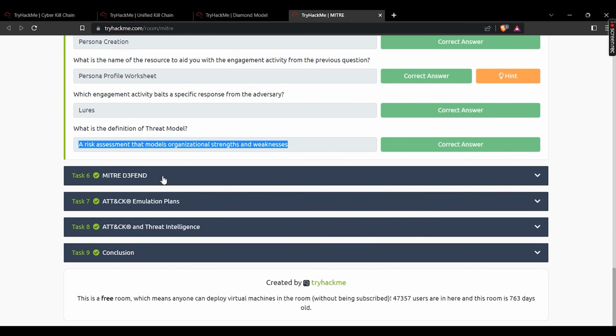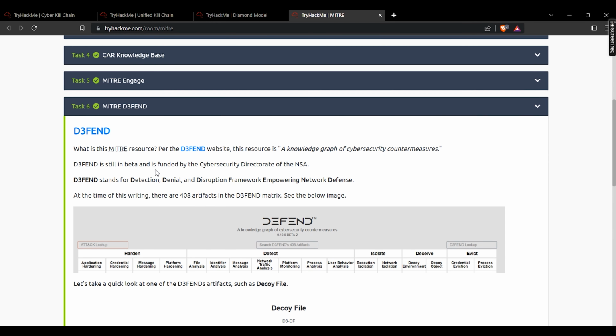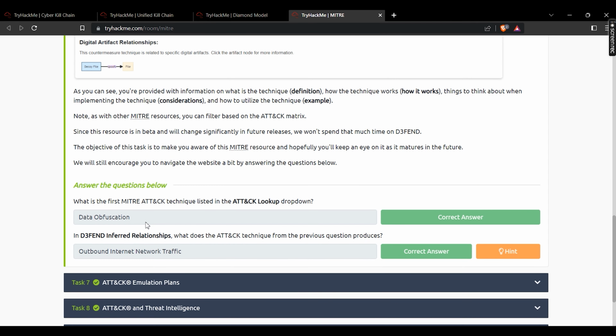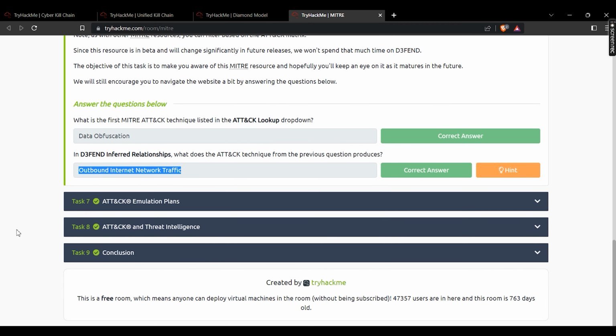Moving on, next task is the MITRE Defend. So Defend stands for Detection, Denial, Disruption Framework, Empowering Network Defense. So you can read all about it here. What is the first MITRE attack technique listed in the attack lookup drop down? So once you look that up, the answer would be data obfuscation. In Defend Inferred Relationships, what does the attack technique from the previous question produce? The answer is outbound internet network traffic.